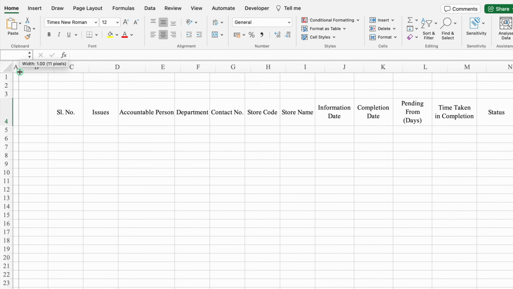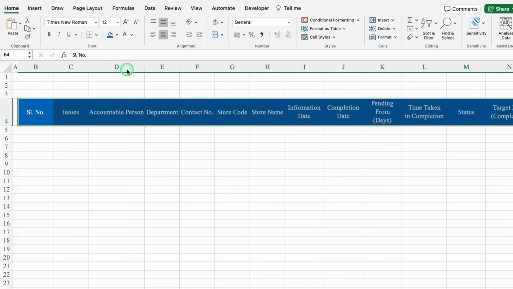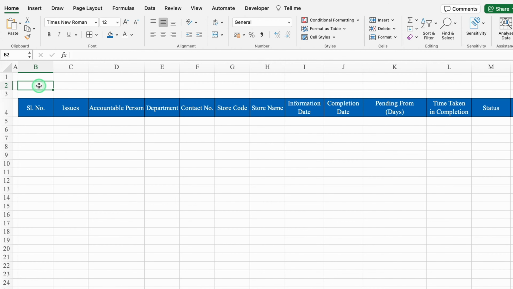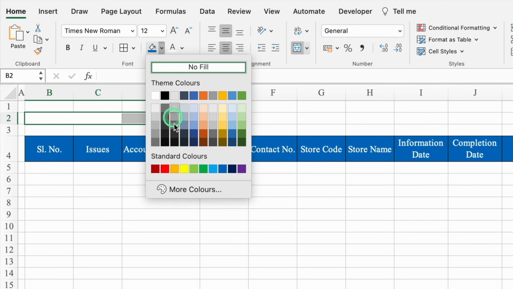We'll take this closer. We'll select this and change the color. We'll change the font color. We'll create borders. Now we will click on B2 and select C also. We'll merge the cells. We'll select merge cells and D also. We'll put some color over here.